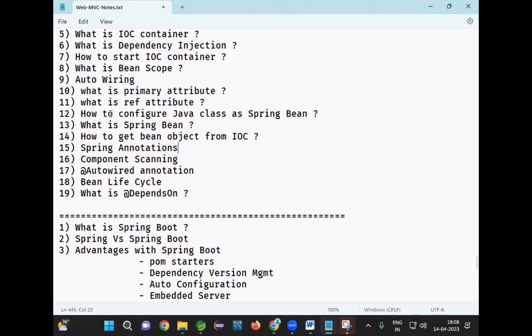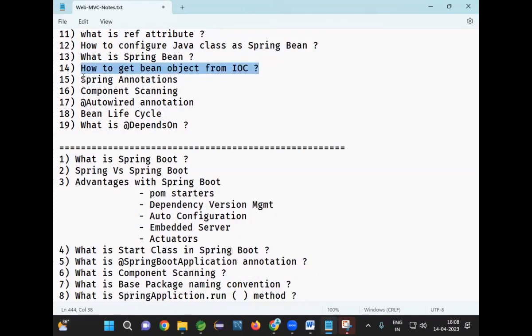Now, how to configure a Java class as a Spring bean? Either by using XML or by using annotations. How to get the bean object from the IOC? Context.getBean method. What are the annotations we know? @Component, @Repository, @Service, @Autowired, @Configuration, @Bean, @Scope, @DependsOn, @Qualifier. Like that, there are several annotations available.